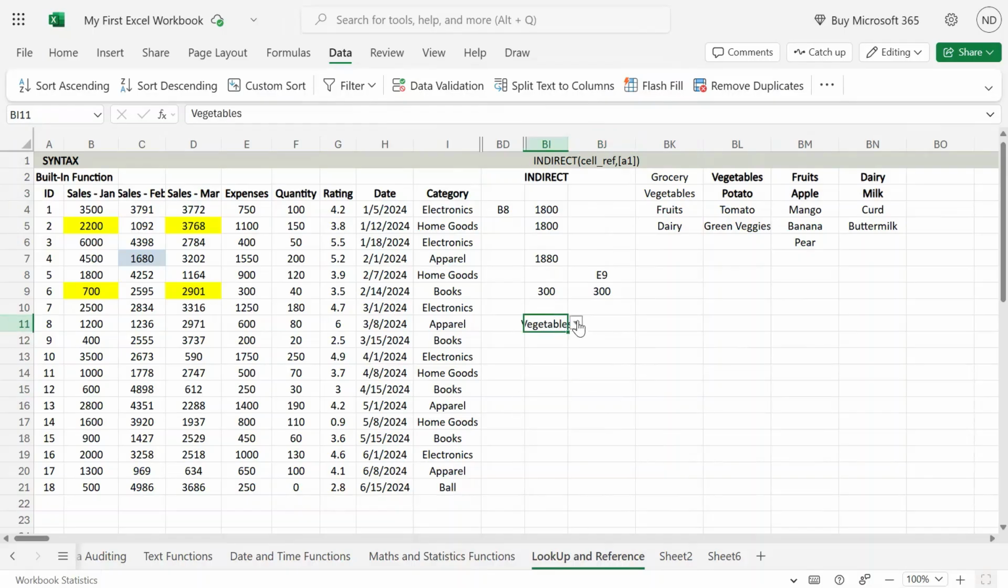Same way, if I have to select fruits, now it has changed the value to the fruits that are there in this selection. Same way, if I select dairy, I get the dairy related. So this is how you can use indirect for creating a dependent drop-down list in your data.